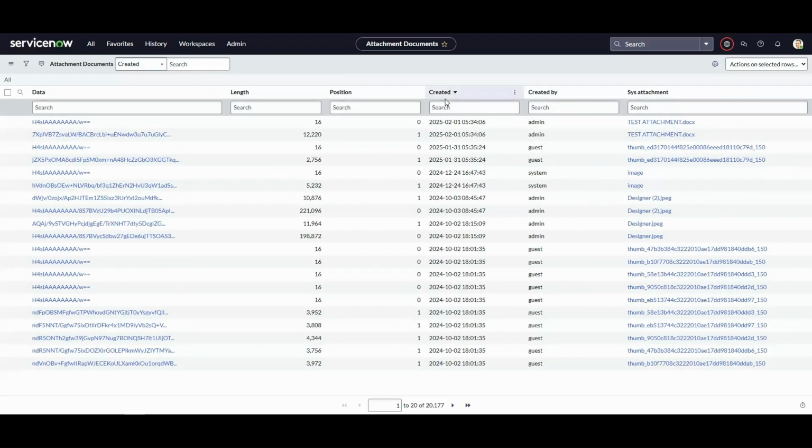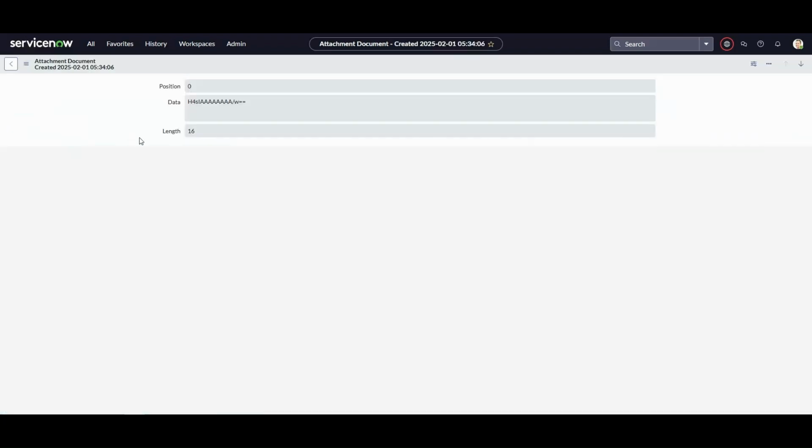If you sort by created descending and look at the sys attachment field, you should see the records relating to your attachment at or near the top of the list. There are typically multiple records for each attachment. This time, you can click into each one and export it as XML.